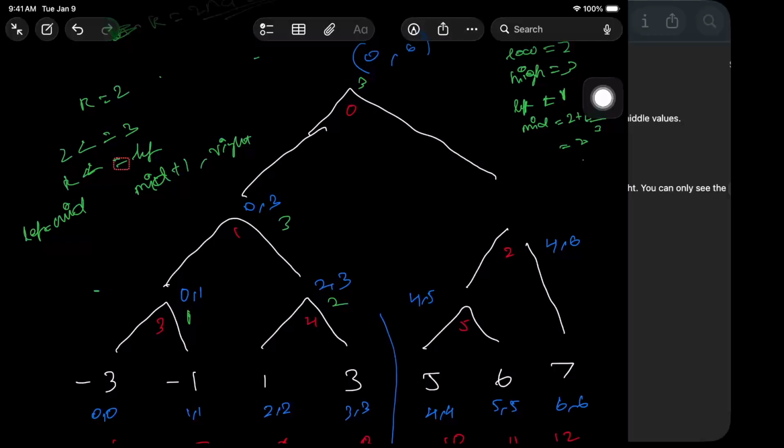So from 0 comma 6, the mid of 0 comma 6 is 3. So we go to 0 comma 3. Now we'll calculate the left. The left will be 1 comma 1. If 2 less than or equal to 1, false, right?